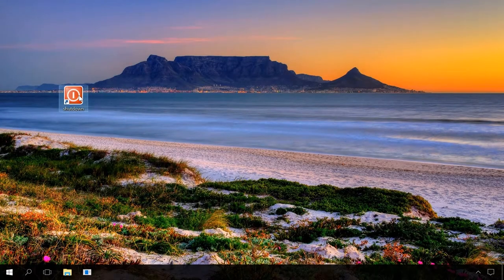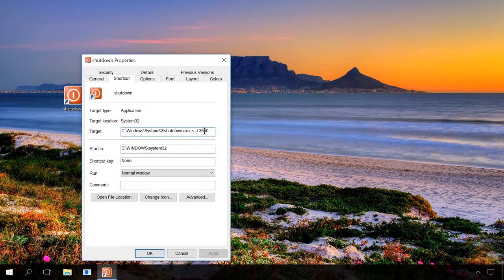If you want to set a different time, go to the same properties window and find the line Target to change it for the data you need.